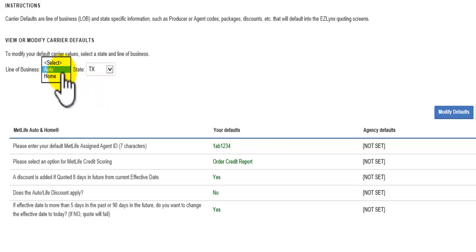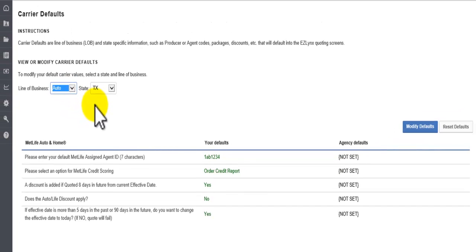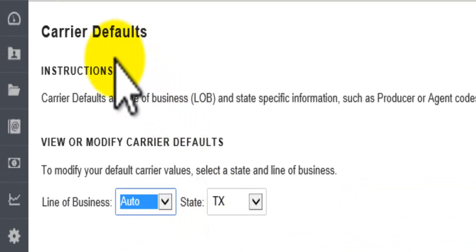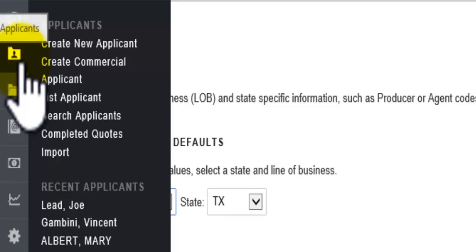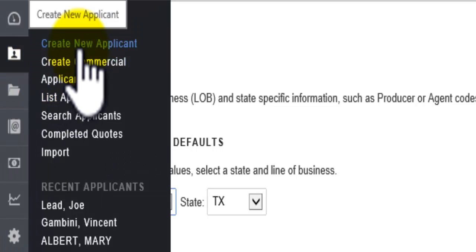All right, that's about it for setting carrier defaults. Once you have your new EZLynx user account set up because you've set your carrier logins and you've set your carrier defaults, now you're ready to go ahead and start quoting. To do that, you'll come here to this folder icon. It has a person on it, and that's our applicants menu. Then click on Create New Applicant.